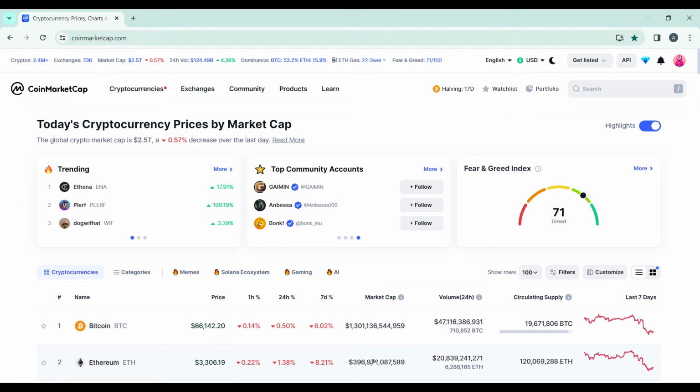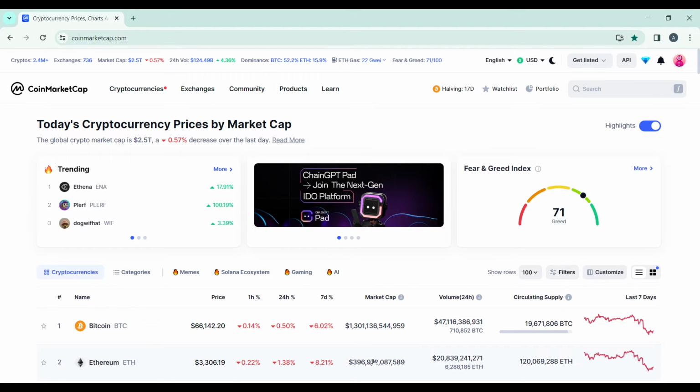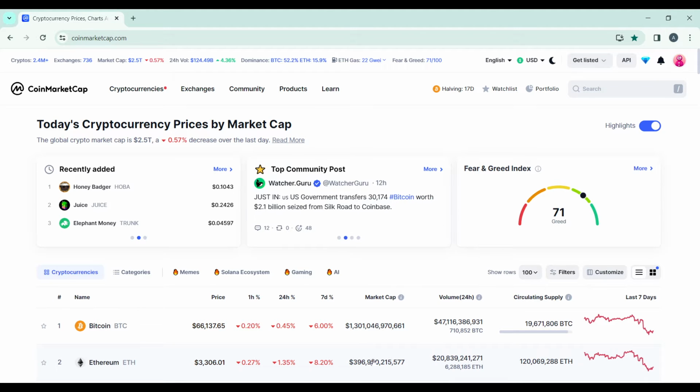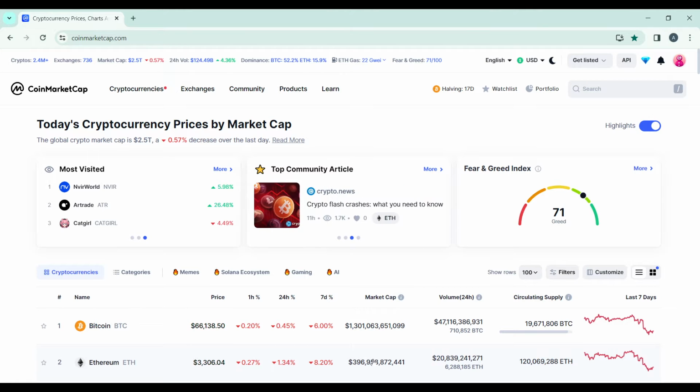So now that we know what the CoinMarketCap is about, let's hop into how we can create an account in the CoinMarketCap. Now launch the browser of your choice and locate the search bar. In the search bar of your browser, go ahead and type coinmarketcap.com. This is going to take you to the official website for CoinMarketCap.